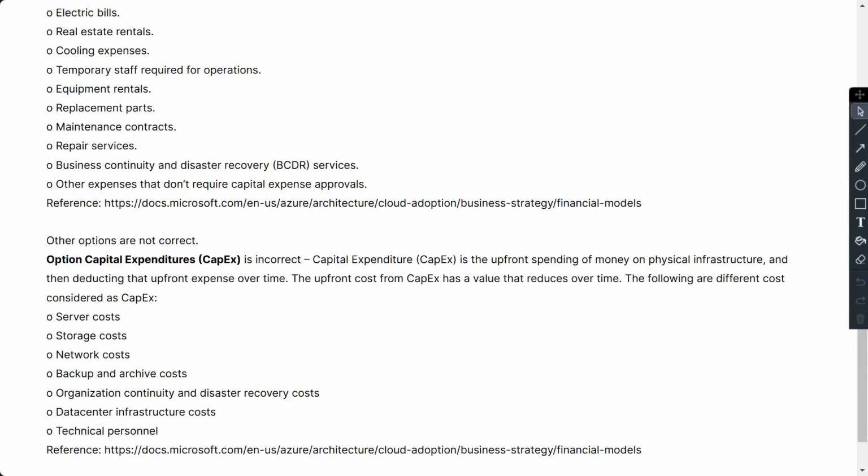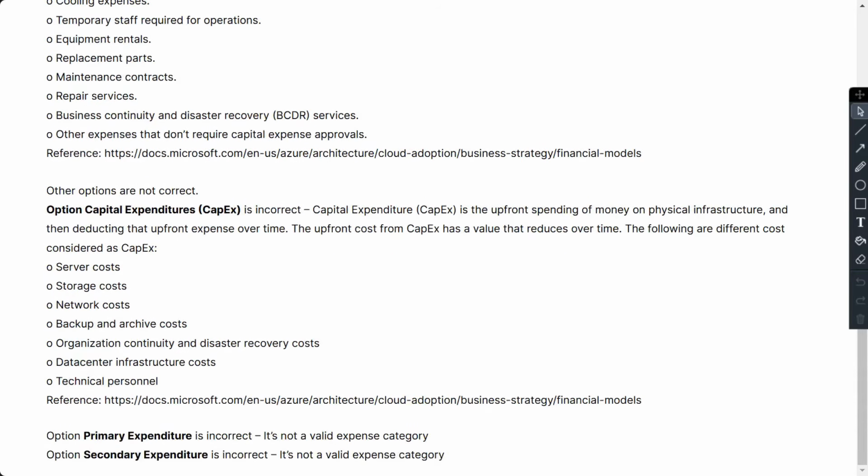Capital expenditure is the upfront spending of money on physical infrastructure and then deducting that upfront expense over time. The upfront cost from capex has a value that reduces over time. Now the other options, primary expenditure and secondary expenditure, are not valid expense categories.